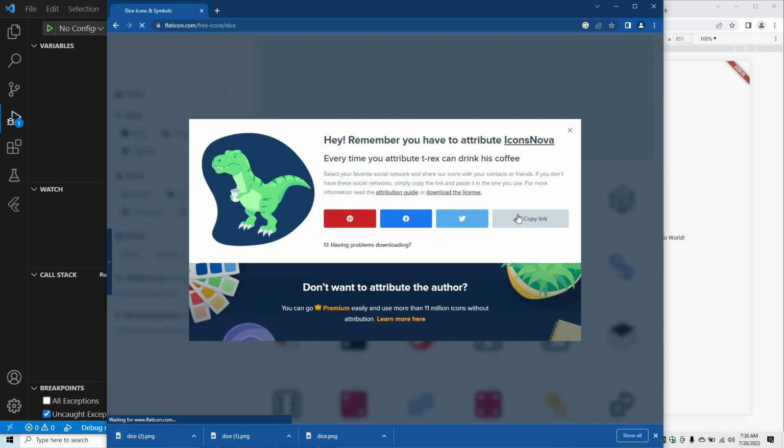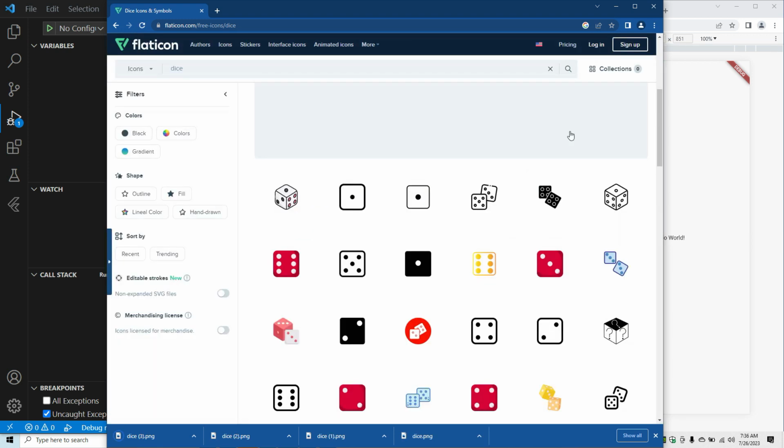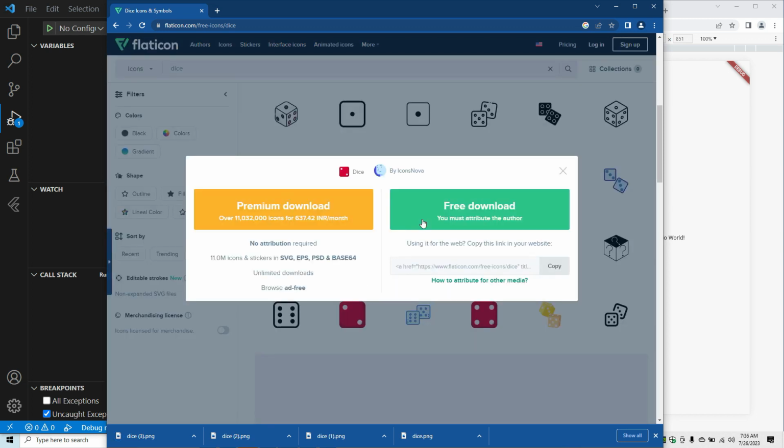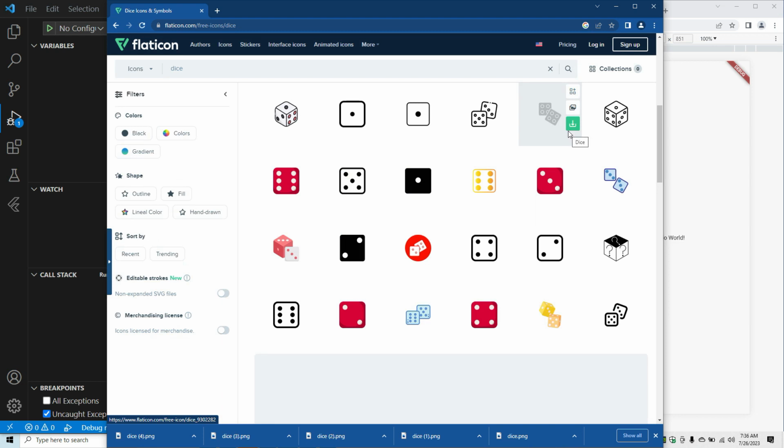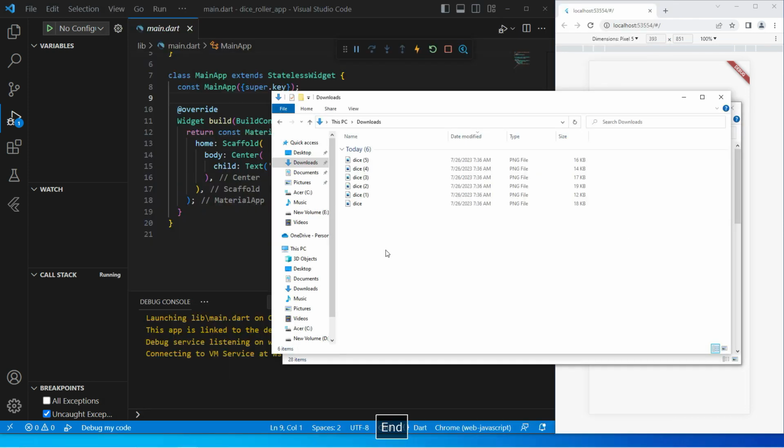Download the 6 images, and you need to create an assets folder and place these images inside the assets folder, and you also need to mention it in pubspec YAML. That is the step to add images in Flutter. I think we have downloaded 6 images. Yeah, perfect. So now go to your download location, copy the images from there and paste them into the assets folder we have created. Here you will find all the images we have downloaded.